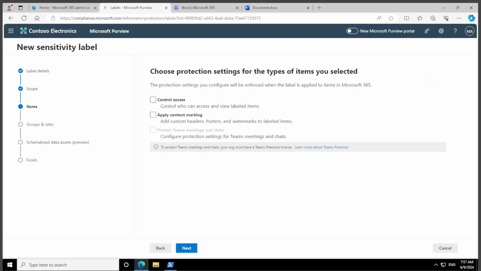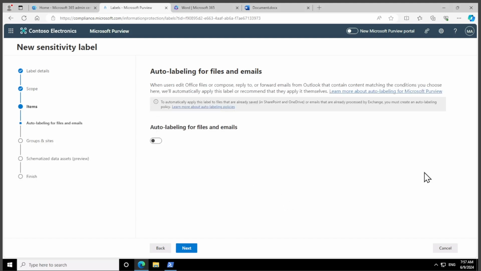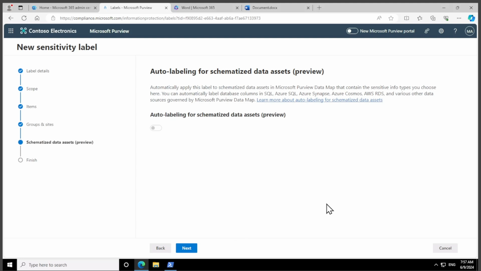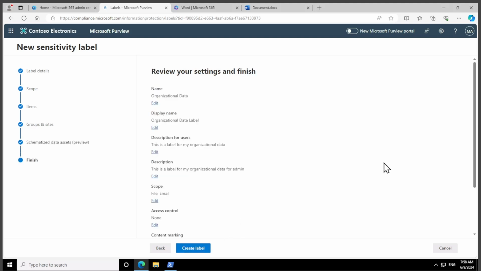Now it tells me here to choose protection settings for the types of items I selected. I am going to just allow this to be as it is, so that when we are doing the demonstration, we are going to do that as well when we want to edit the label. So I'll go ahead and click on next. On the auto labeling for files and emails, I'll click on next. For the define protection settings for groups and sites, I just click on next. For the auto labeling for schematized data assets, which is a preview feature, I'll click on next. And then it takes me to the review.